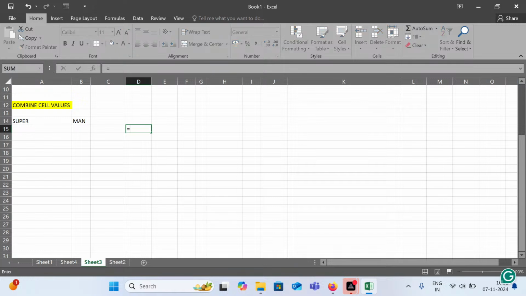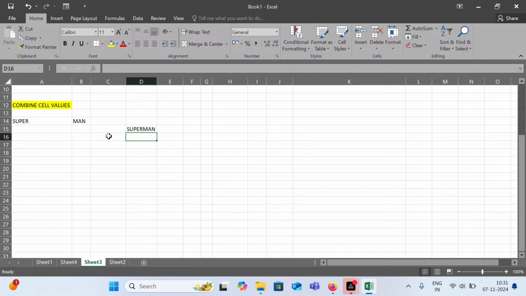See here, I'm just using equal to. Now I'm selecting this thing. I'm using ampersand. I'm selecting this. If I press enter, I have got Superman. So this is what I need, right?